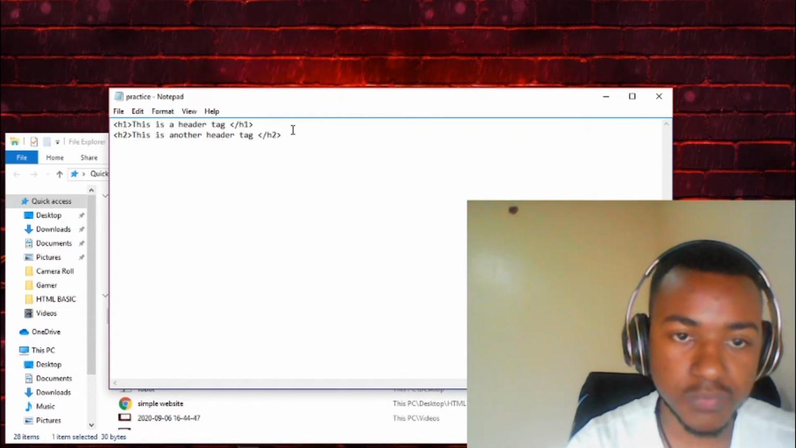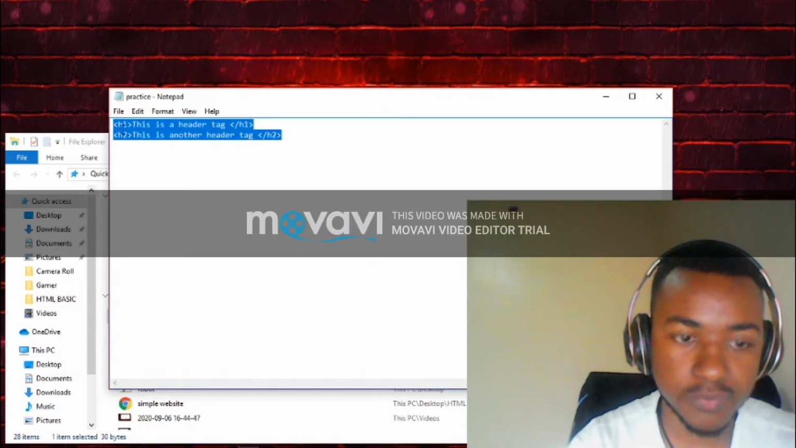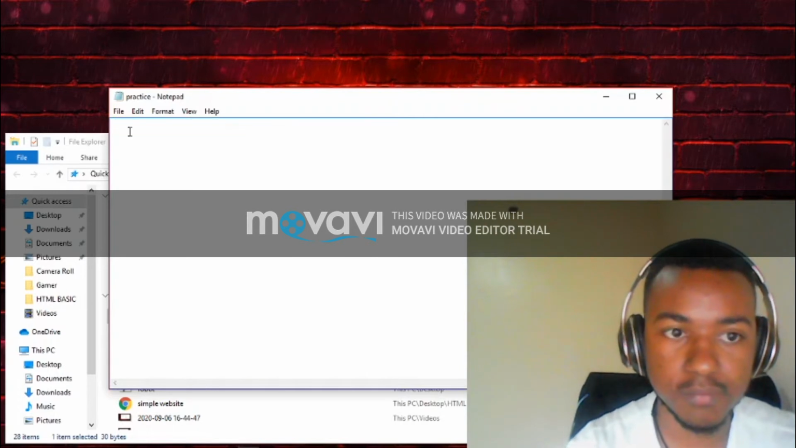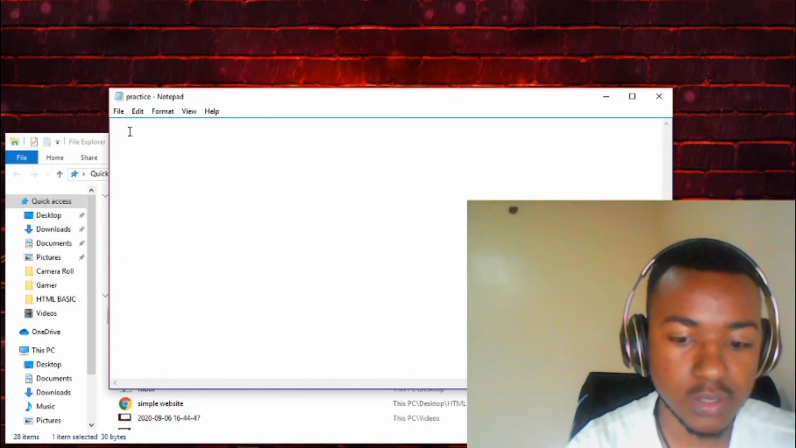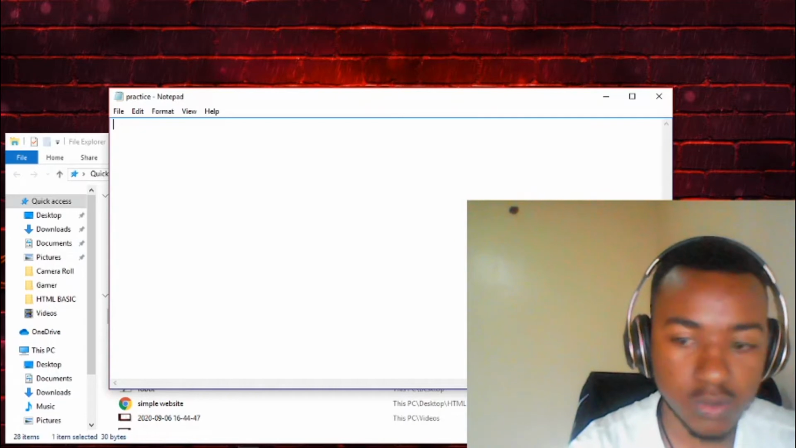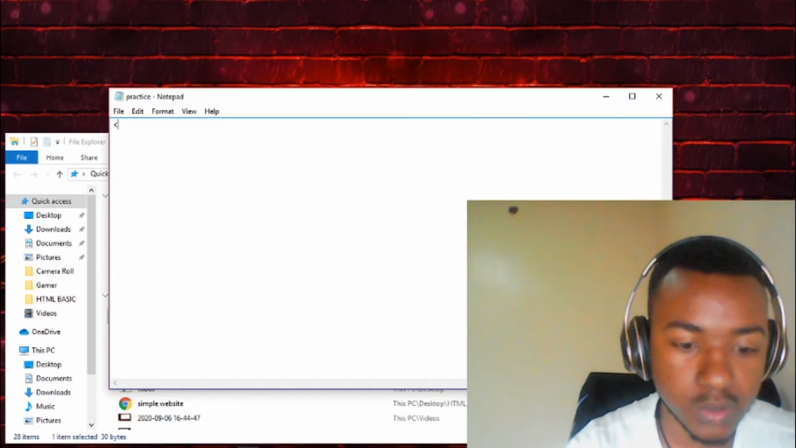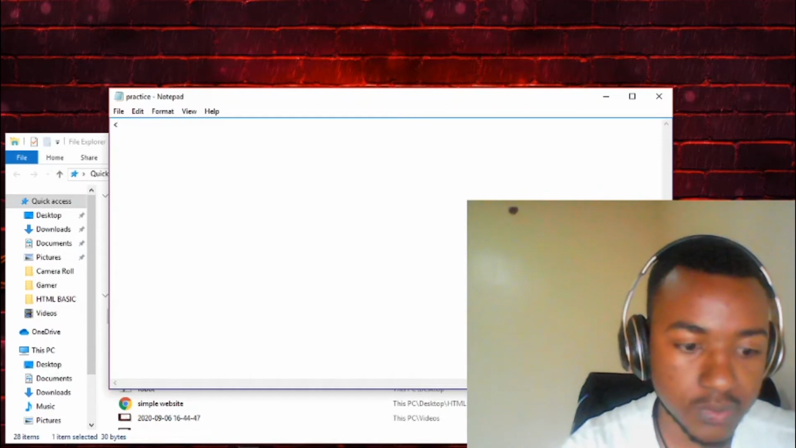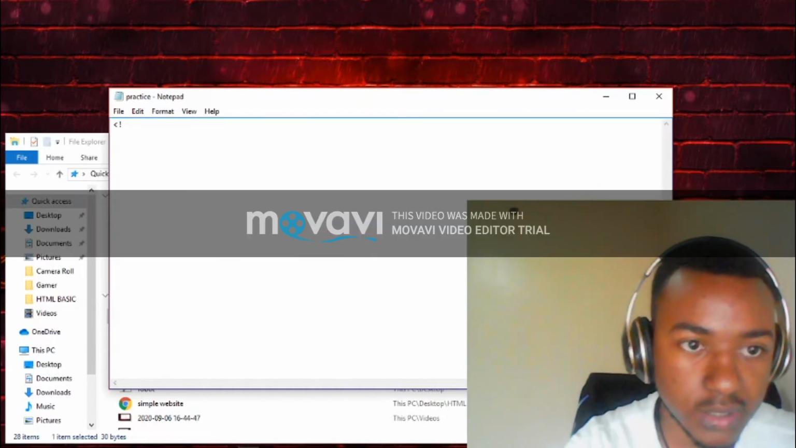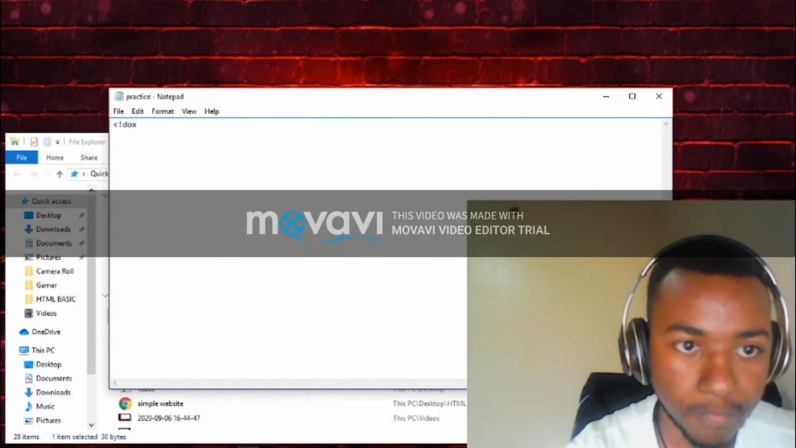And we have a lot of other fun things to play with. But the first thing you want to start with when writing HTML documents is something referred to as the doctype. Basically what that means is doctype HTML.